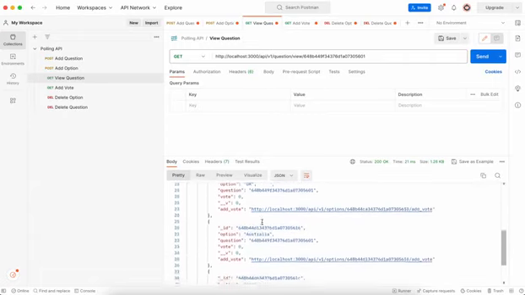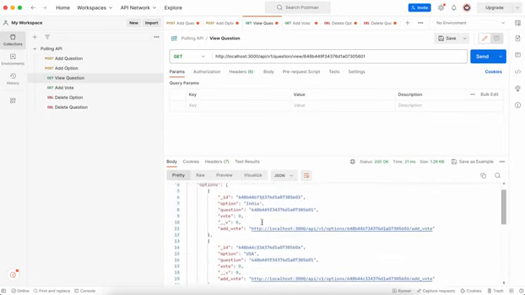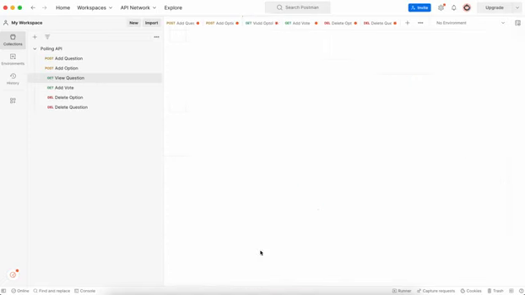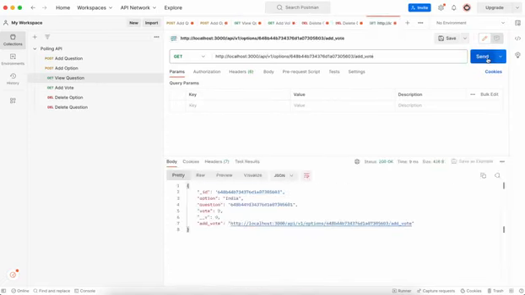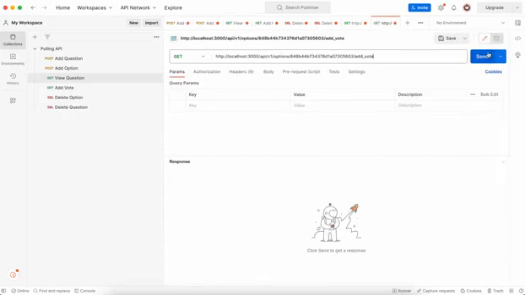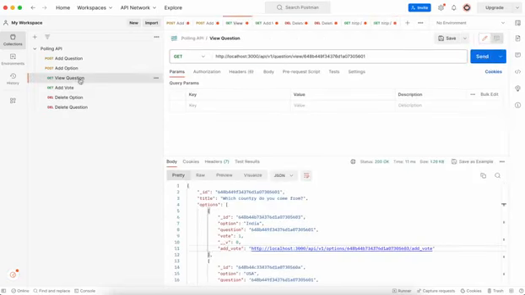As you can see, which country do you come from appears over here with all the different options such as India, USA, UK, Australia. Now as we can see over here, the vote count is 0 right now, and if we want to add a vote to this, we can simply click on this link and send this request. So as you can see, the request was sent. Now if we send the request to view the question again, the vote count increases from 0 to 1. Similarly, if we do it again and view the count, the vote changes to 2.